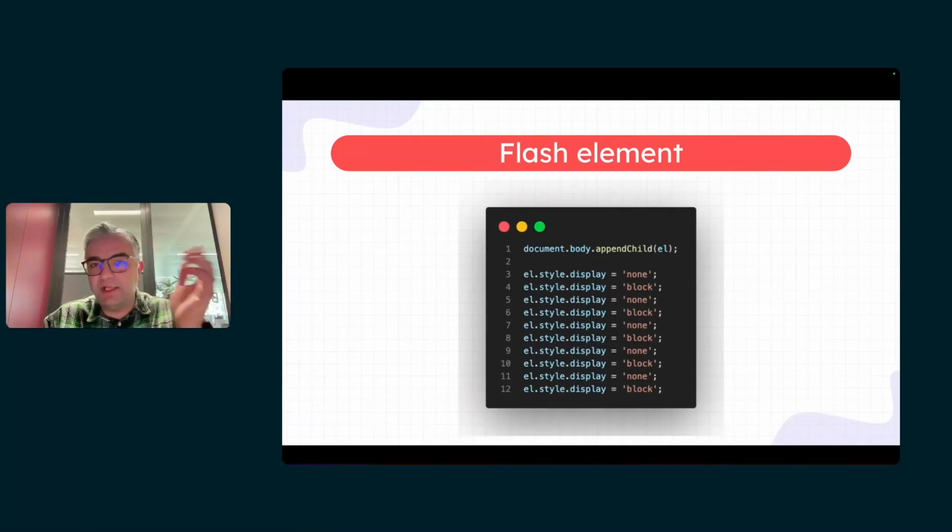I want to flash an element, make it visible, non-visible. So do you think that this code snippet is going to do that for us? Again, not at all. Because the JavaScript engine doesn't do any kind of rendering from line 3 to 12. Only on line 12, once the call stack is empty and JavaScript engine is done, the browser is going to render everything and make the element visible for us. So there is no flash going on here.